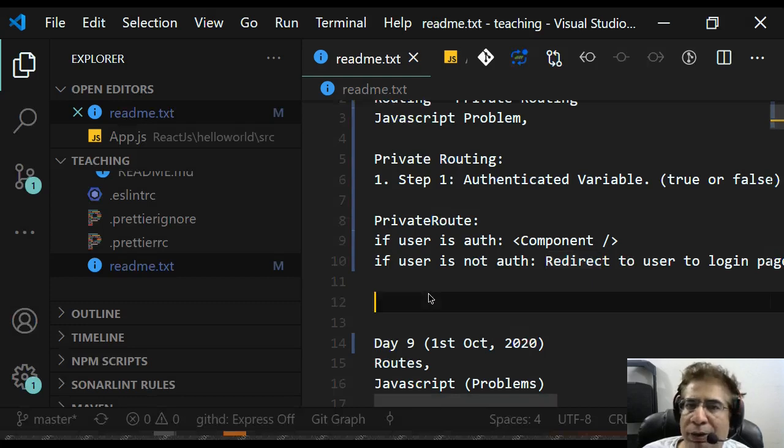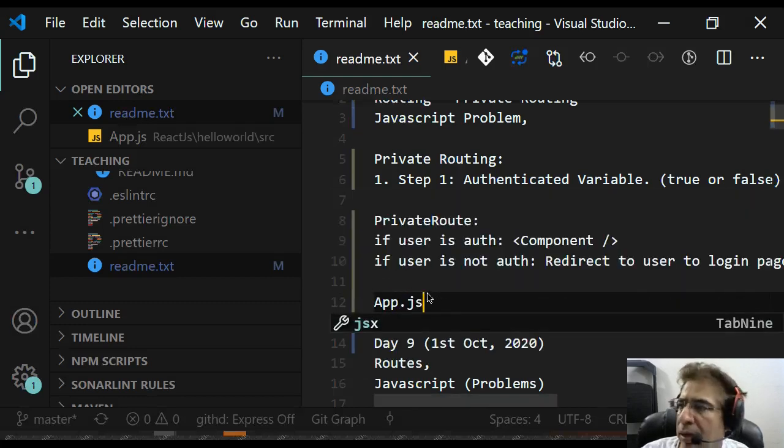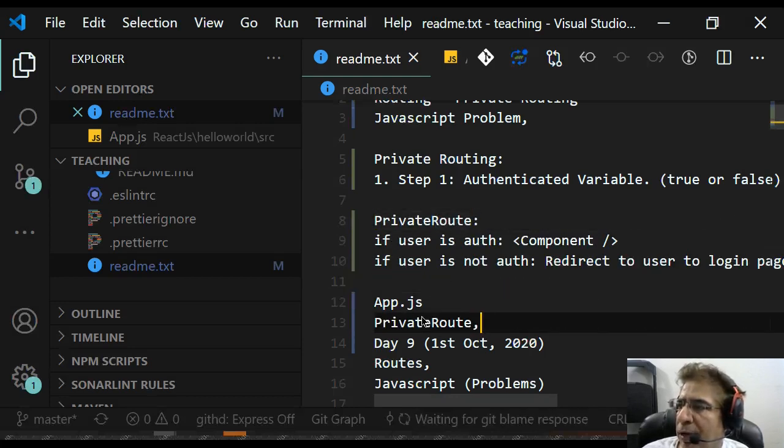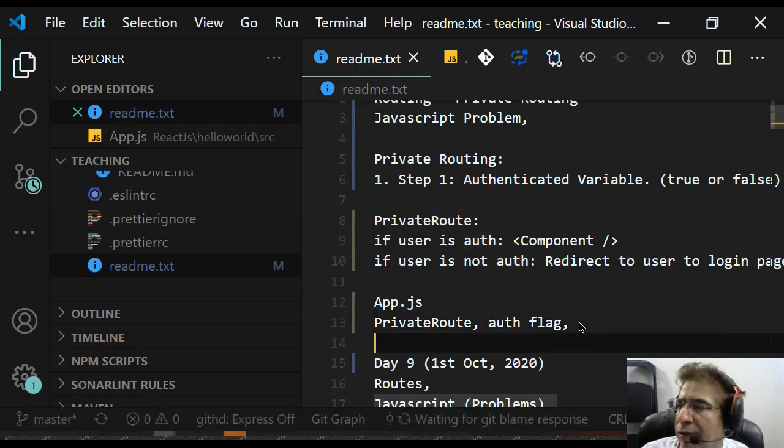And then in the app.js, previously I was calling the layout route. Now I will call the private route. And the thing that will be different is that I will pass the auth flag. This auth flag will be passed, saying whether the user is logged in or not logged in. If the user is logged in, we will show the component as per this logic. So let's do this one. So this is the idea.